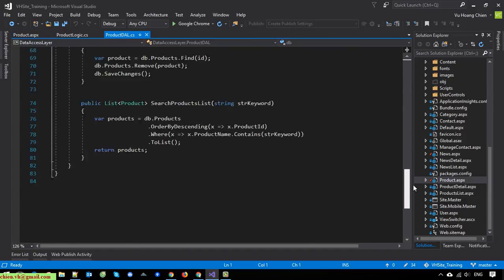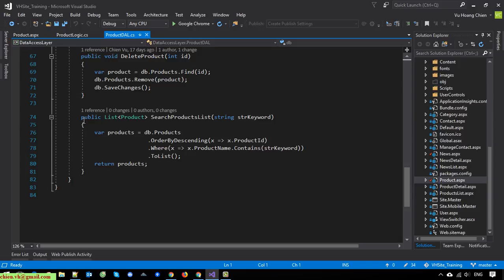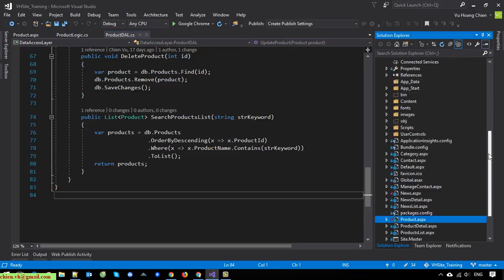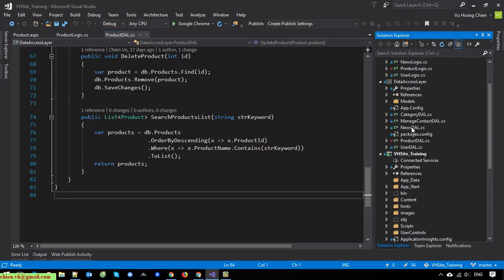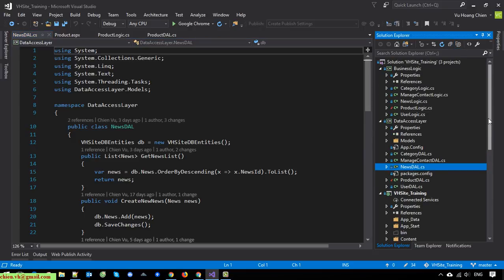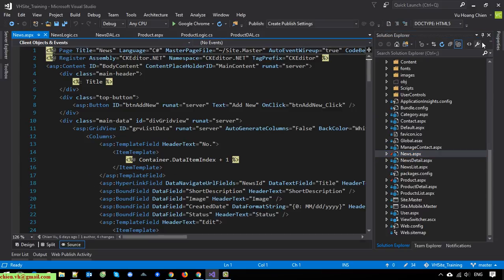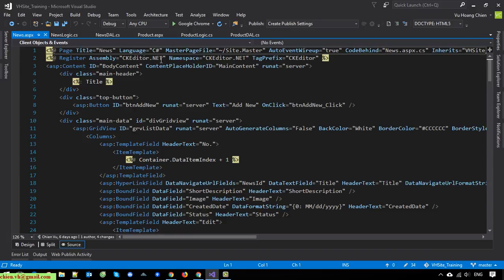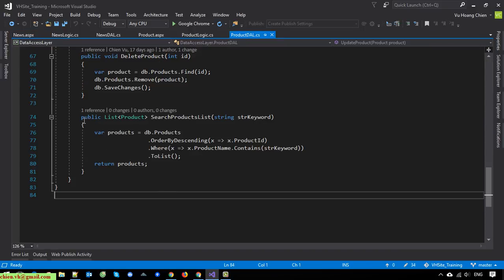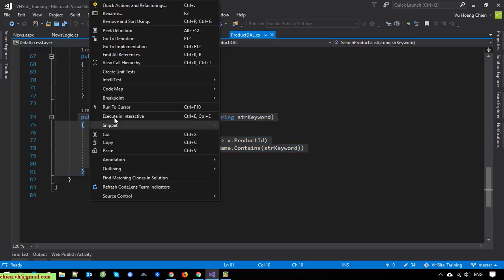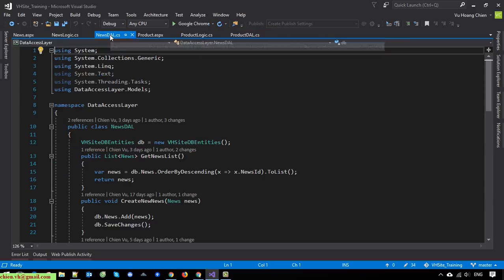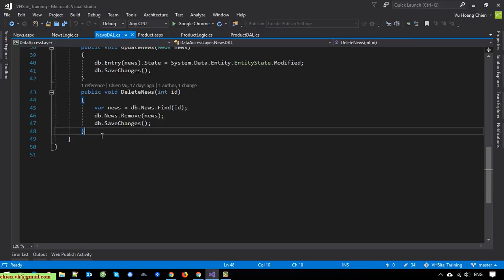Okay, so for product, I have created another method called search product list. So now I will open the news data access layer, news logic, and the news listing page. Okay, cool. So now I will copy the code from the product data access layer and paste it into the news data access layer at the end of this.